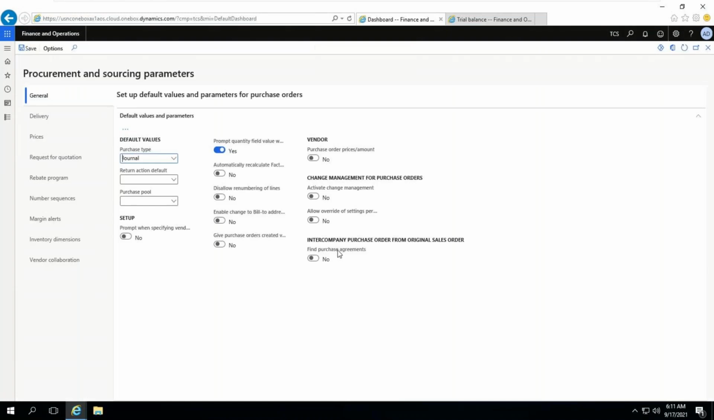So this we have not discussed. The purchase type should be changed to purchase order. This I will discuss with the logistics people, not in finance. There are three types: journal, purchase order, and returned order. In detail, it will be discussed in logistics.